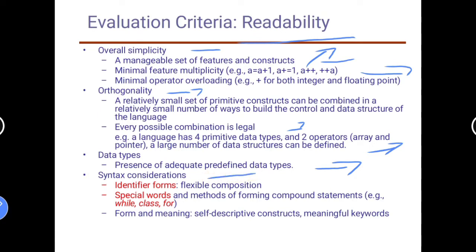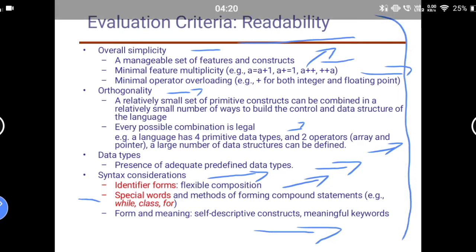Now come to syntax considerations. Flexible identifier forms, that is flexible combination. When you declare an identifier, do you have the flexibility or not? Special words and methods of forming compound statements, for example while, class, for, etc. Form and meaning, self-descriptive constructs, meaningful keywords supported. All these terms come under readability.